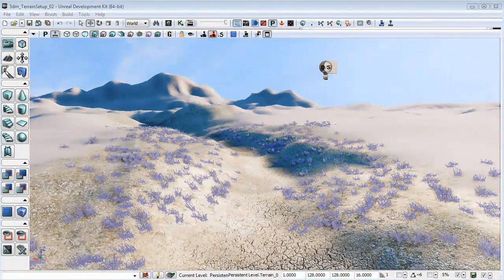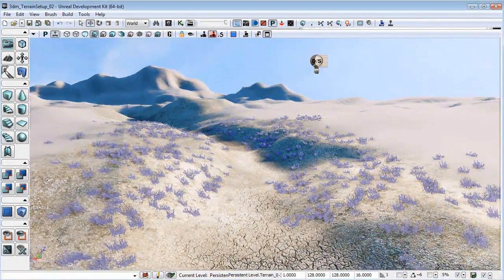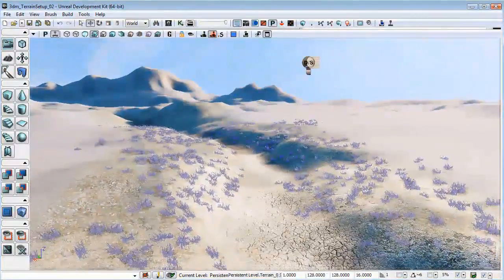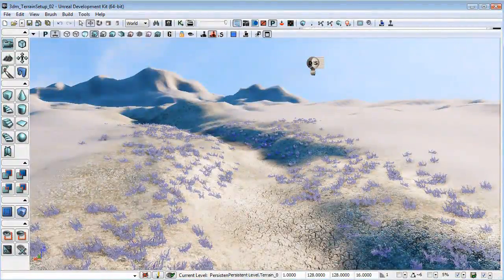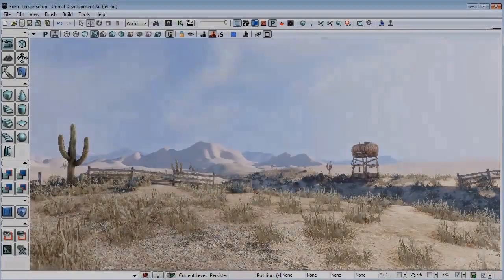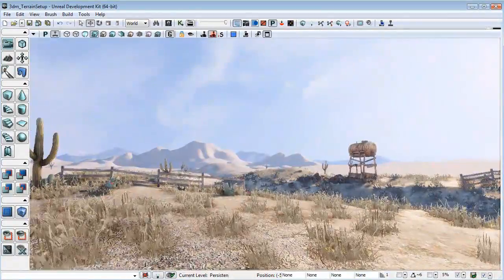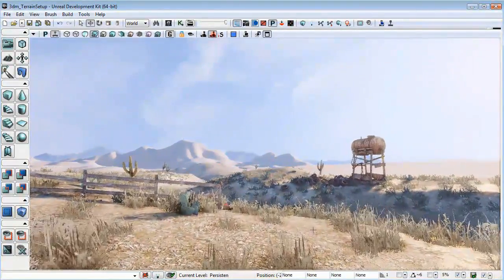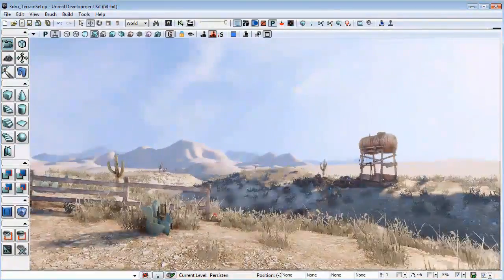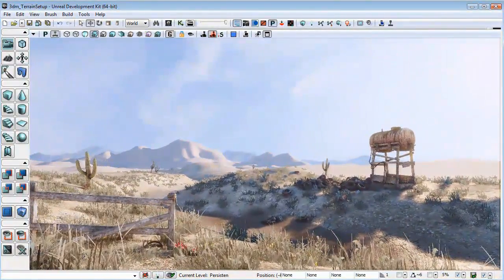So that pretty much wraps up everything there is to know about terrain. So I'm going to go ahead and add a few more deco layers and a few static meshes to the scene to finish it up. So here's the finished scene created with all the tools and features of terrain covered in this video. All the content you see is included with the video, so you should definitely check it out.